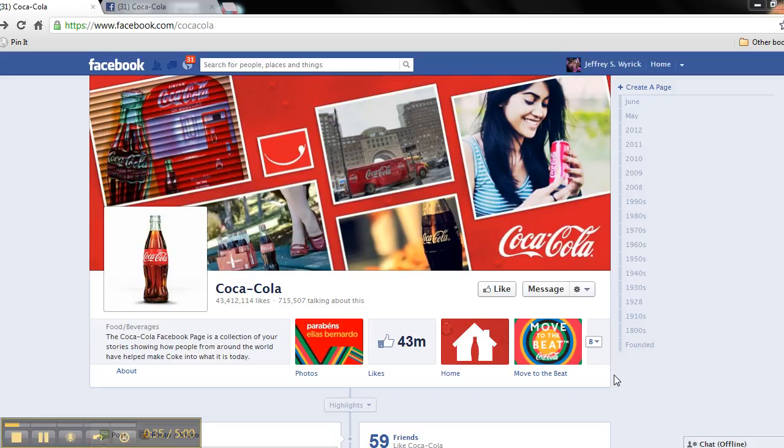But moving forward, part 2 of our training program is going to be about creating the apps that work within Facebook. And in this initial video, what we're going to cover is the differences between a Facebook page and a Facebook page tab. Now you'll notice here we have the Coca-Cola Facebook page up.